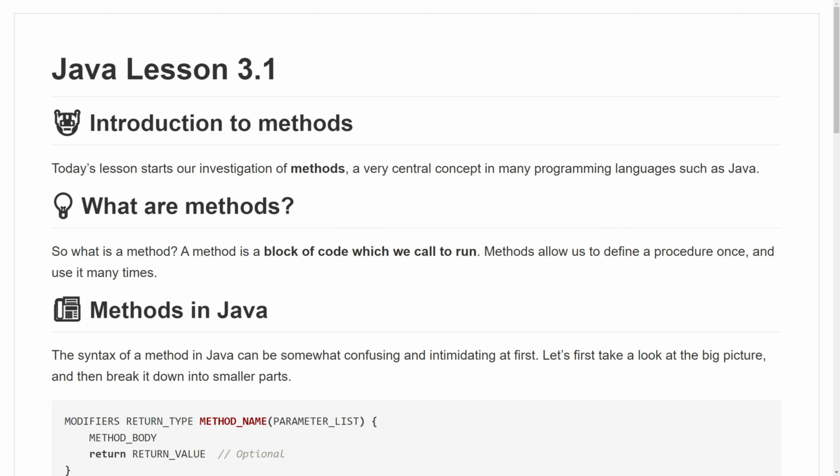Today's lesson starts our investigation on methods in Java, which is a very central and important concept, not just in Java, but in many programming languages in the world. So what is a method, first of all? Well, a method is a block of code which we can call to run. And the advantage of using methods is that doing so will allow us to define a procedure, a routine, a set of instructions once, and then we can use these instructions many times just by calling the method.